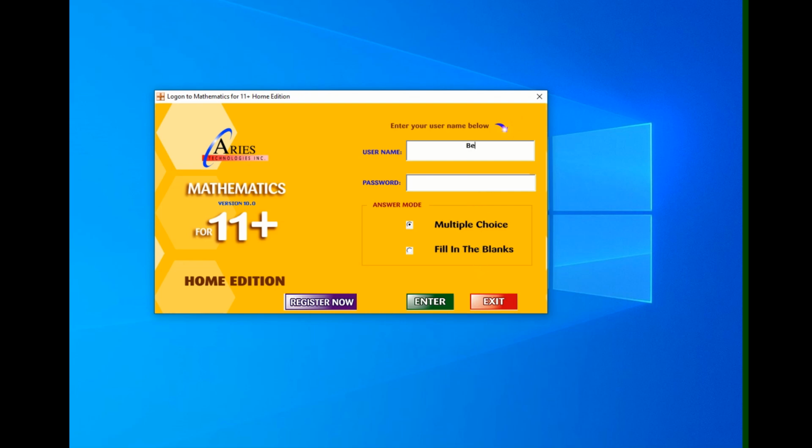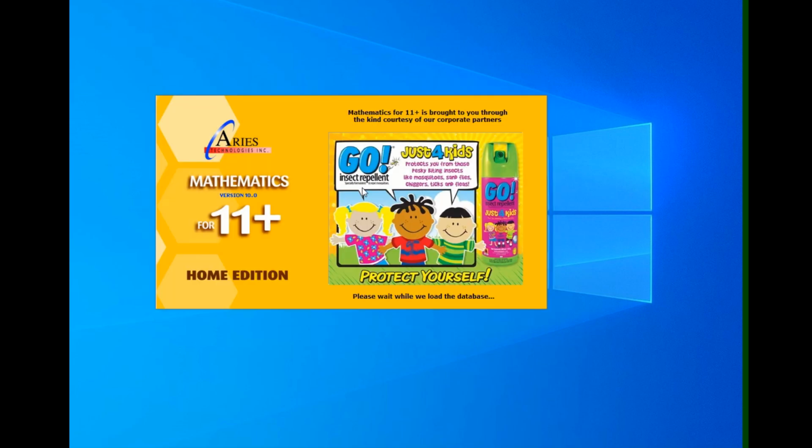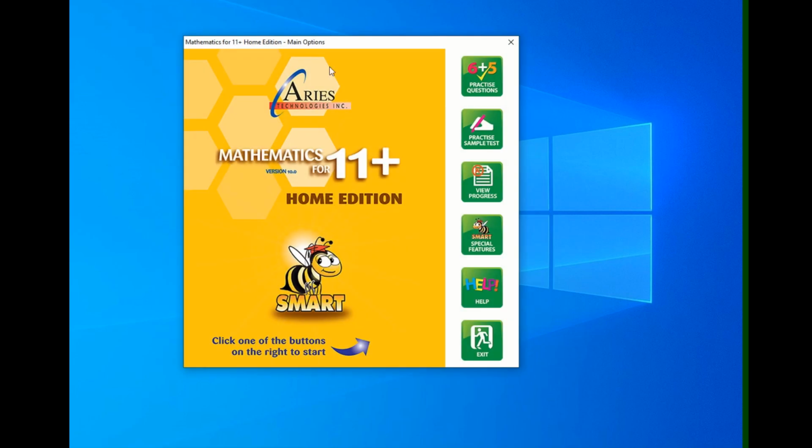For now, to start, I will just enter my username, which is BSmart, and I have no password. So I'll enter BSmart and then click enter. When we do that, the program then goes to my file and finds all the information about me. That is, what scores I have done, what types of tests I have done, what types of questions I have done. So that's why you see it saying wait while we load the database.